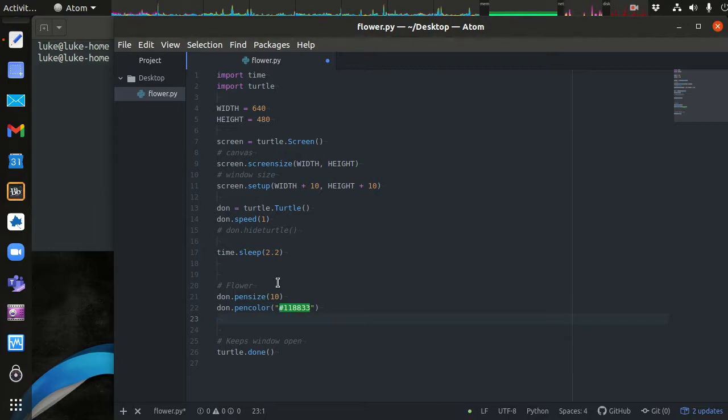All right, so that's not bad. Maybe a little bit darker. Bring this down to 22.7. There you go, it's a little bit darker. So that's gonna be the stem color.